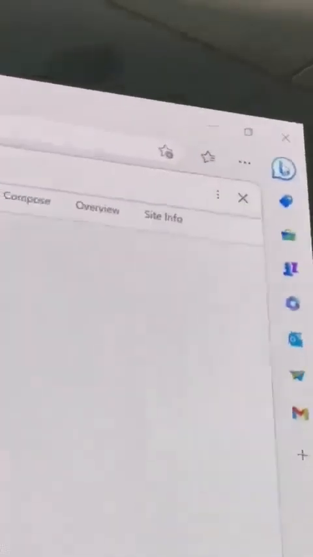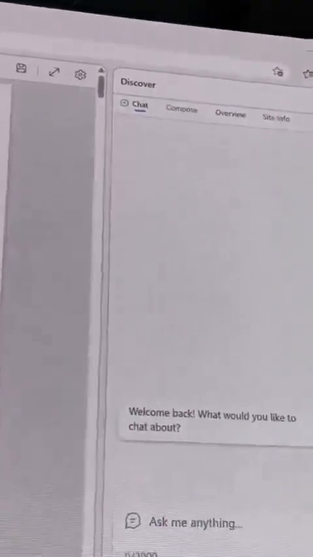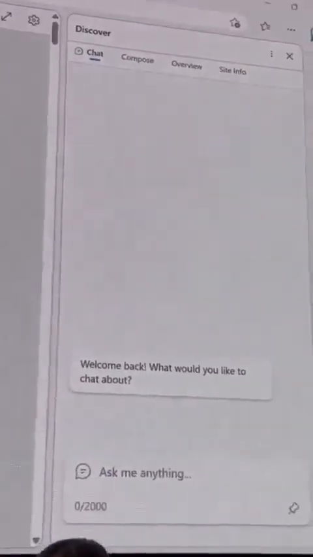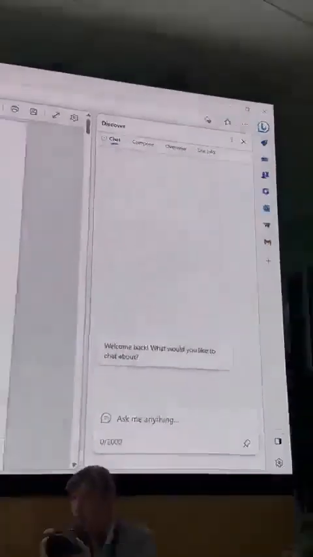I want to show you how now, with the power of Bing's AI capabilities within Edge, we can help. With one click, I can open up the sidebar. And now, as you can see at the top of the window, we have two features. We have Chat and Compose. Let me show you how Chat works.